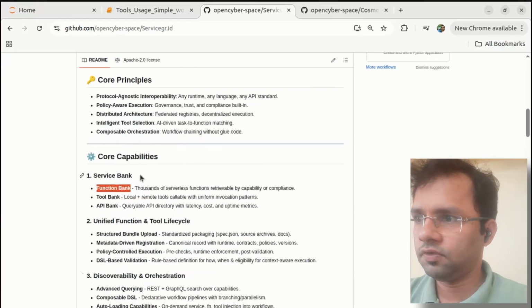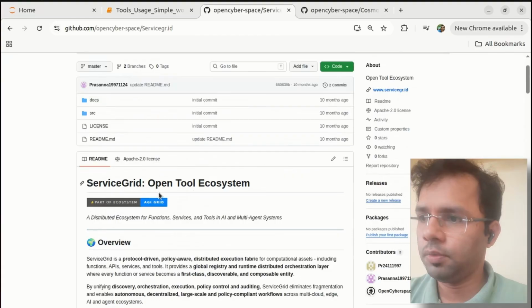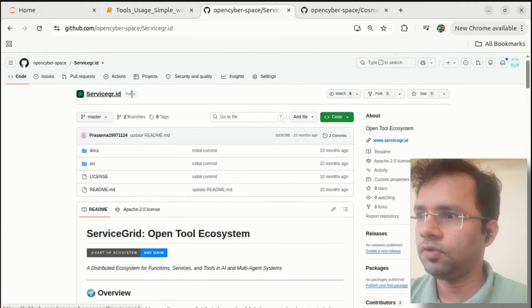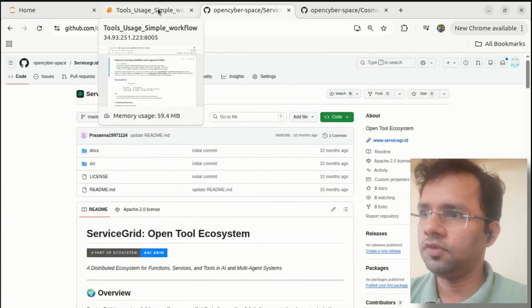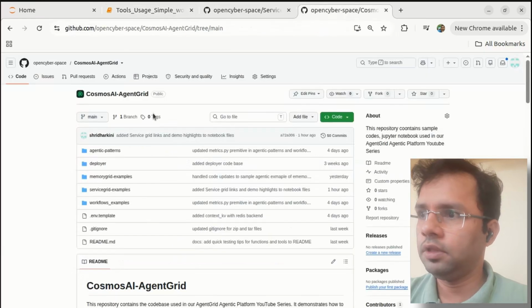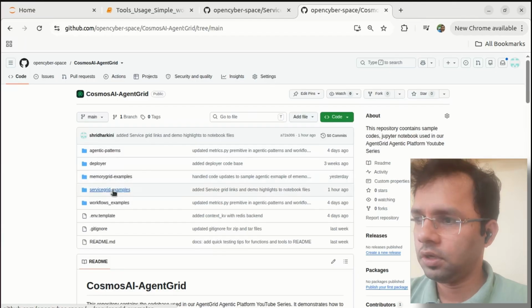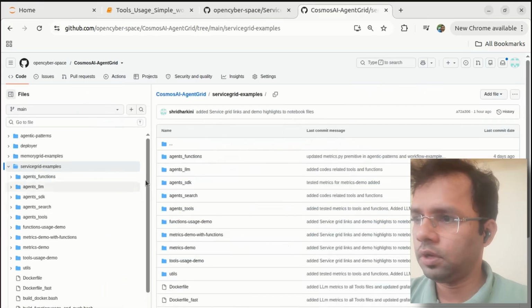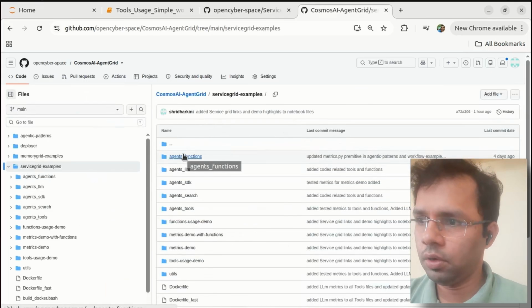First, let's start with one sample code that we have created for usage of the ServiceGrid within the AgentGrid system. All the code that we are utilizing is available in our GitHub, Cosmos AI-Agent Grid. You can go to this GitHub, and you can go to service grid examples. For other examples like agentic patterns and workflow examples, we have separate folders. Right now it is service grid examples. I'll go to service grid, and you will see a lot of folders here.